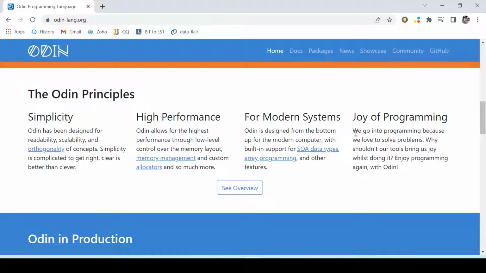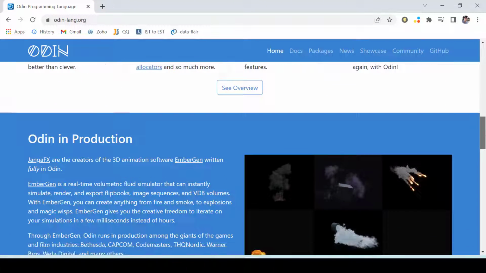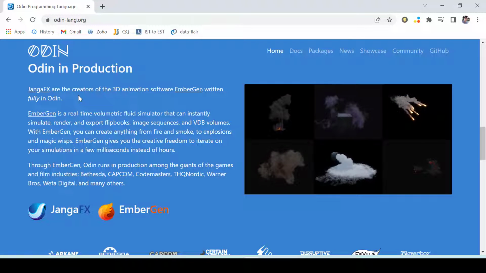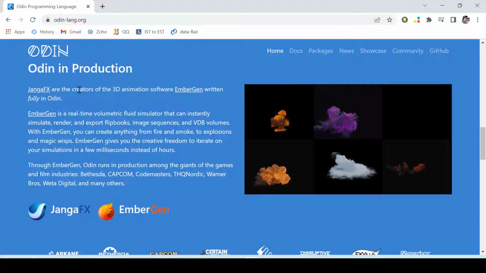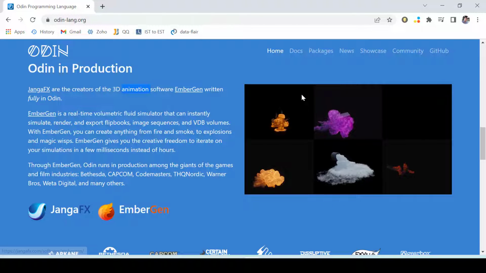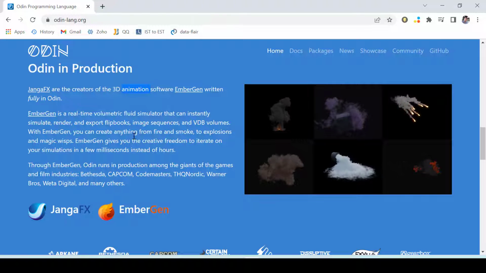And obviously Joy of programming, we can go into programming because we love to solve problems, and if we have good tools, then it is easy for us to develop it. And in production, if we look, we have JangaFX. This is a creator of 3D animation software. EmberGen, which is fully written in Odin language.